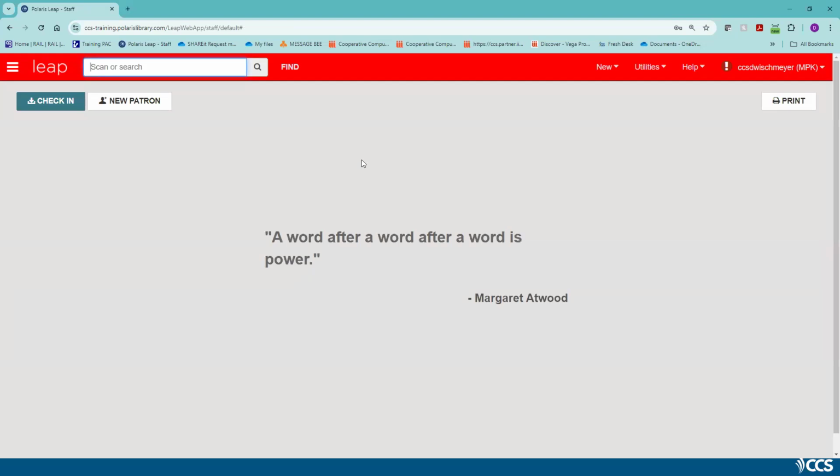So now that we've finished covering checkout and renewals, we are going to talk about placing holds. There are a variety of ways to place holds in LEAP, so we're going to run through some of those different variations. We can place holds from the bib record, from the patron record, and in some special circumstances, we can also place holds from the item record.